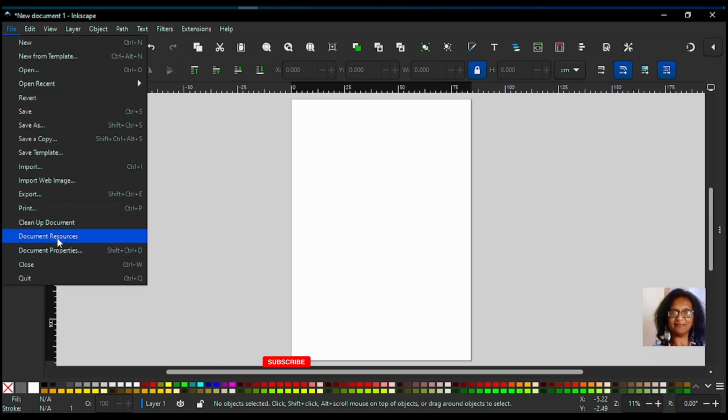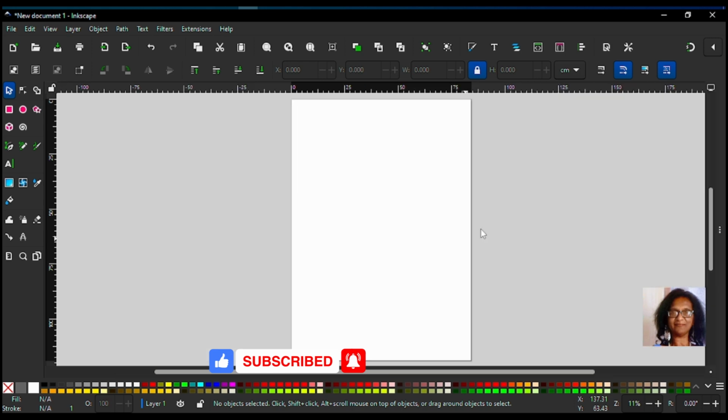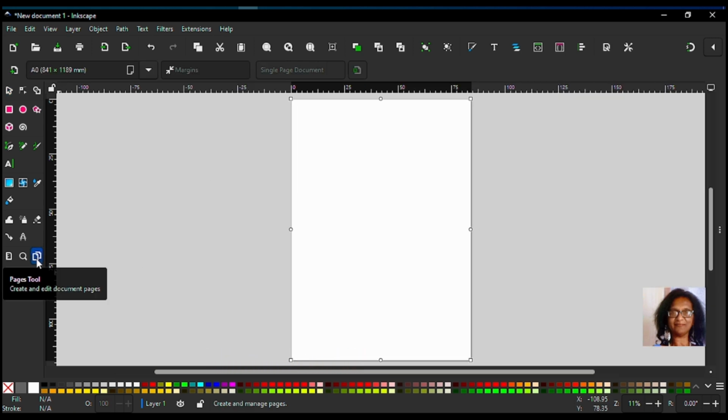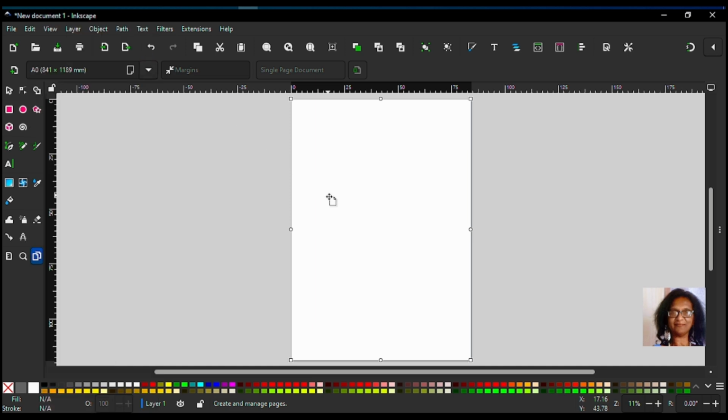Here I show you different ways in which you can set up your page. You can set up your page under document properties, which you will find on the command bar or under file, or either you can click on page 2. You can choose to work on inches or centimeters. I choose to work on centimeters.